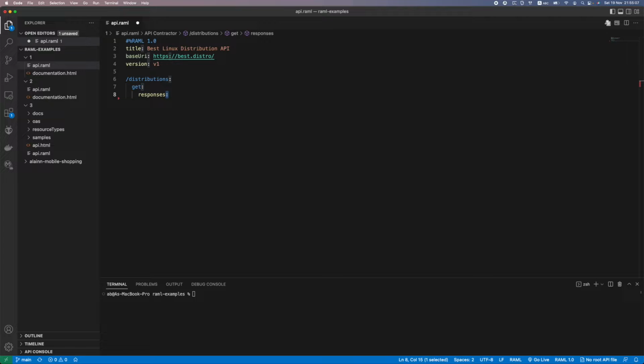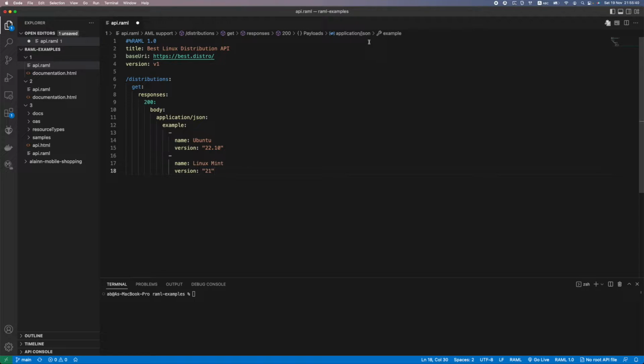So I can define a get method for this endpoint and define which responses I expect to receive. In this case, I will define a 200 success response with the following body. Its type is application JSON, and I can provide examples for valid responses. For example, Ubuntu with this version and Linux Mint. So this is it. This is the first example. This is a valid API specification. It has one endpoint, distributions, and a single method, get.